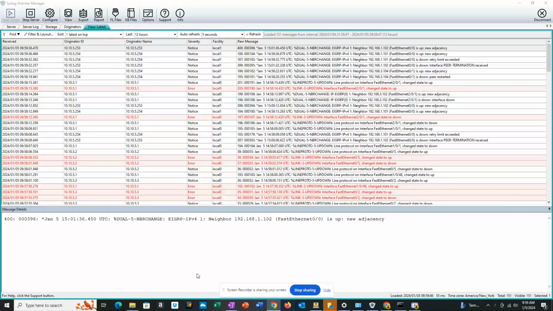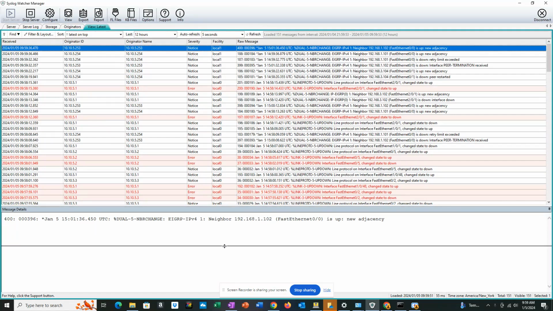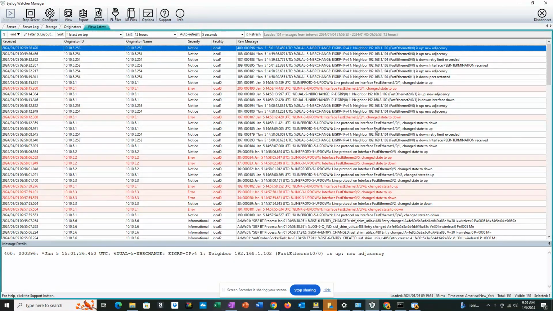I wanted to take just a little bit of time to show some of the information that we're collecting in our Syslog server. And as you can see, I have it set for 12 hours. I want to see everything that's taken place in the past 12 hours. I want this to auto refresh every 5 seconds. And as you can see, we have quite a bit of information here. We have 151 messages from our network.